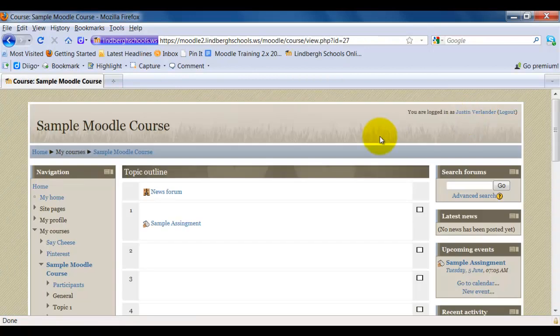Okay, so this is how to use the online text feature for Moodle 2 from a teacher and a student standpoint.